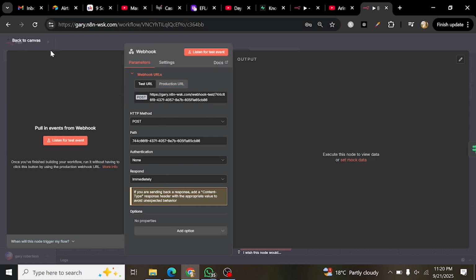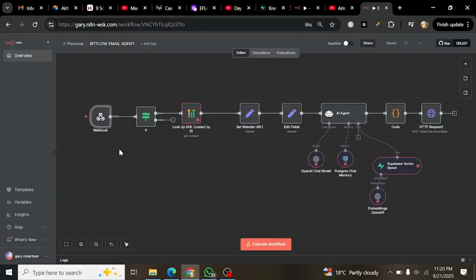You grab either the test or production URL, and then I'm going to show you where to put that in GoHighLevel so that it sends information into this webhook, and then it receives that information and takes it through all this workflow. So just ignore this little part here. I'm not going to explain that.